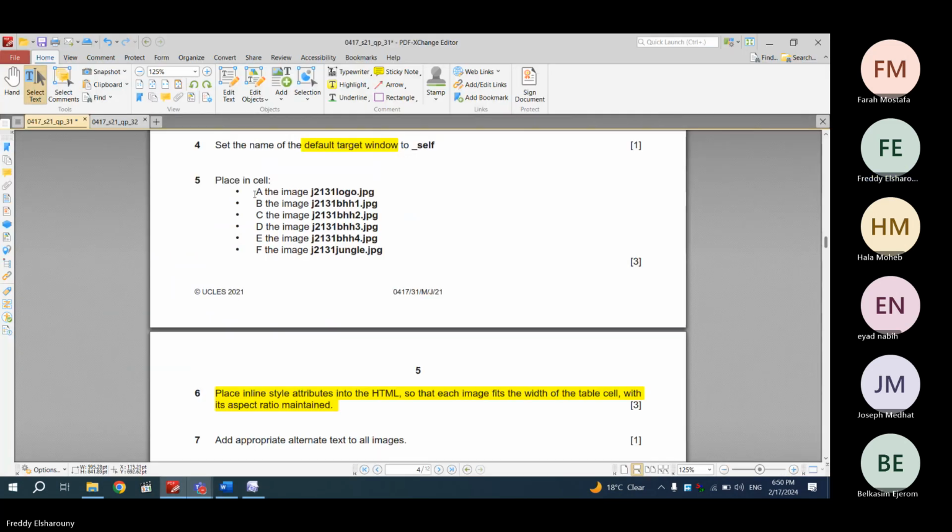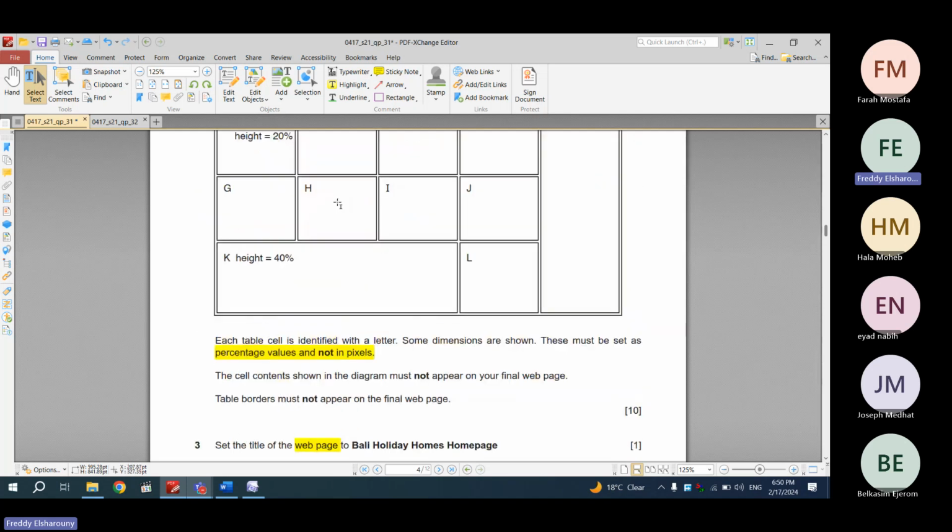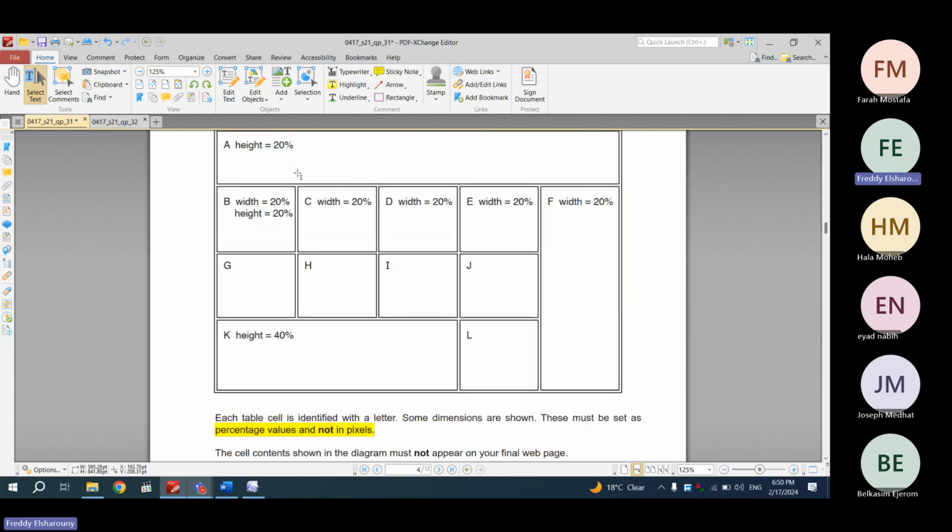So here, let's put in cell A the image, and this is the name logo. Where's cell A? This one.